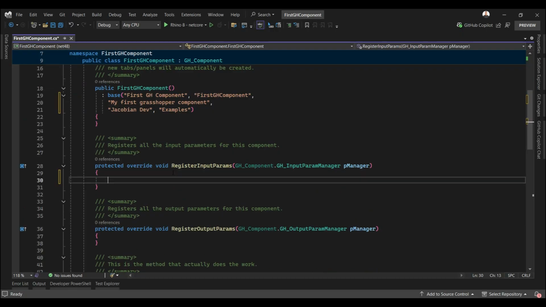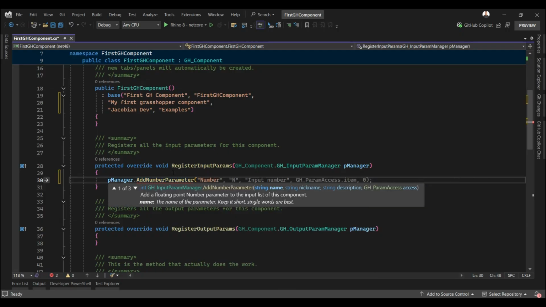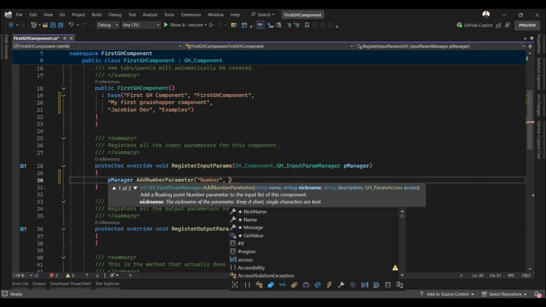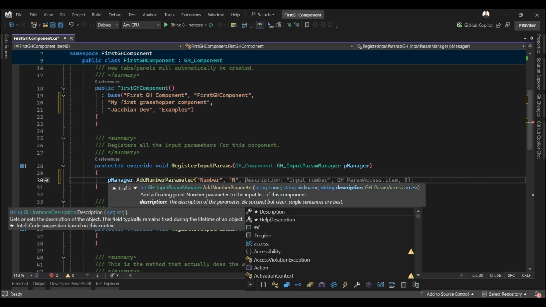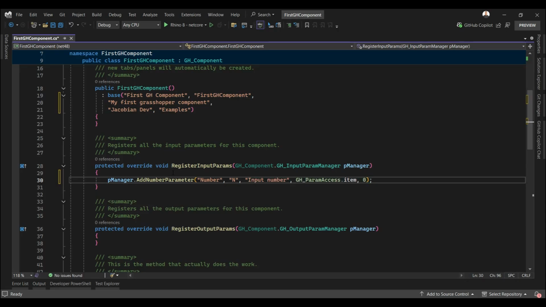Next, inside the register input params, I'll add the first input, which will be a number parameter. There are other input options to choose from. I'll set the name to number, the nickname to n, and the description to input number. I'll then set the parameter access to item, since we're working with one individual item. If we were working with a list of numbers, we would select the list option, and if we were working with a tree, we would select the tree option.